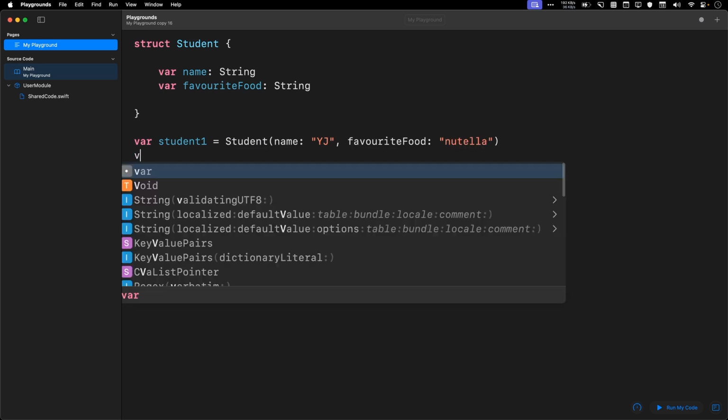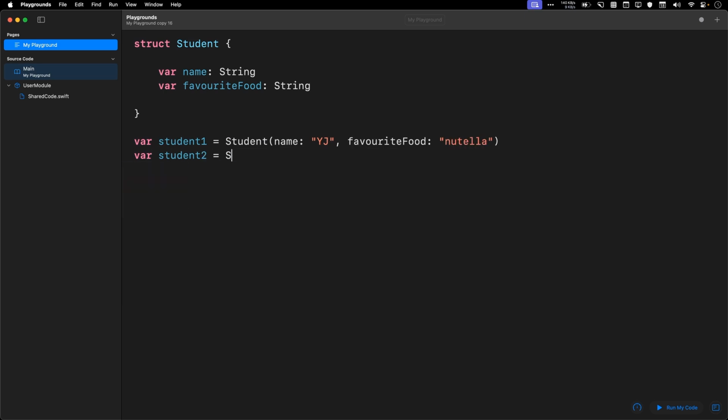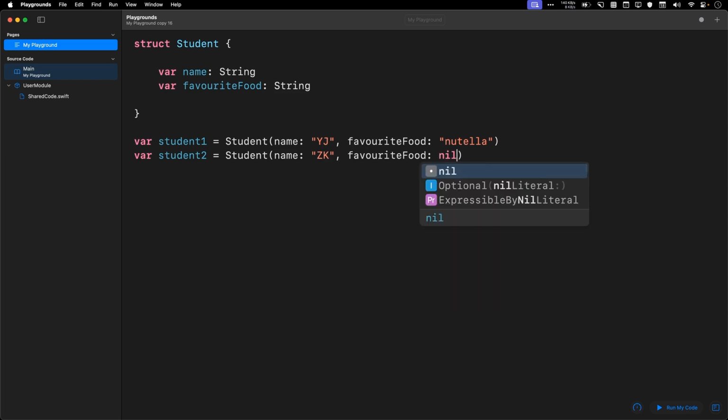Okay, so that's great. But what if there's another student who has no favorite food? So let's call this ZK, and favorite food. What are we going to put here? We can't actually just put this thing called nil, which I mentioned just now, because that is a different type from string. So we have to put a string, and one way you can do it is just by putting an empty string, but that's not great because it's pretty error prone and someone might actually go fill it in with something else. Okay, so the solution is to make it optional.